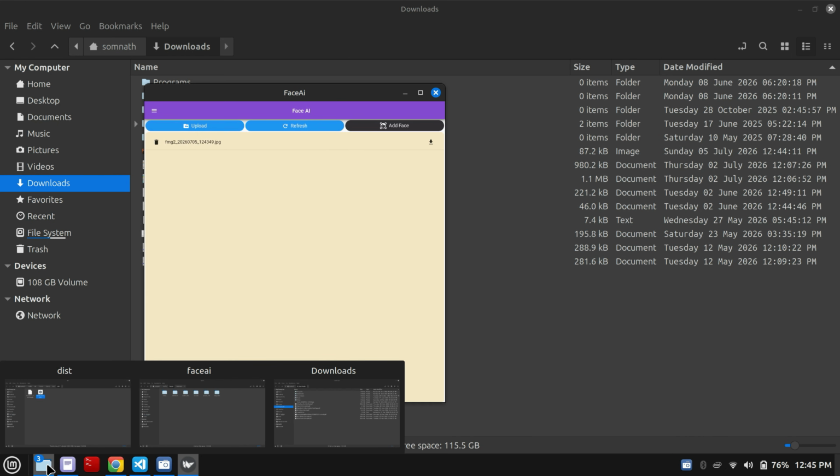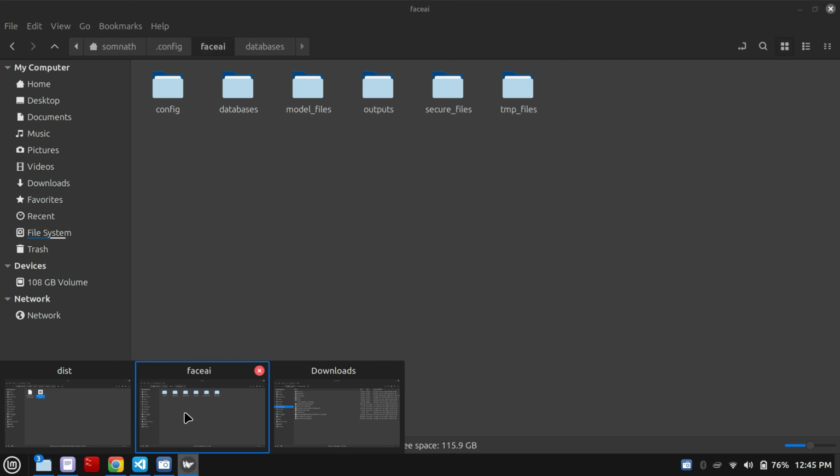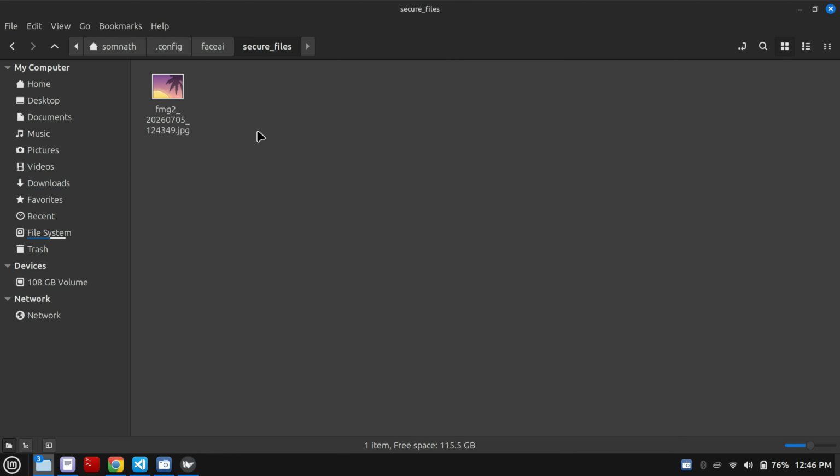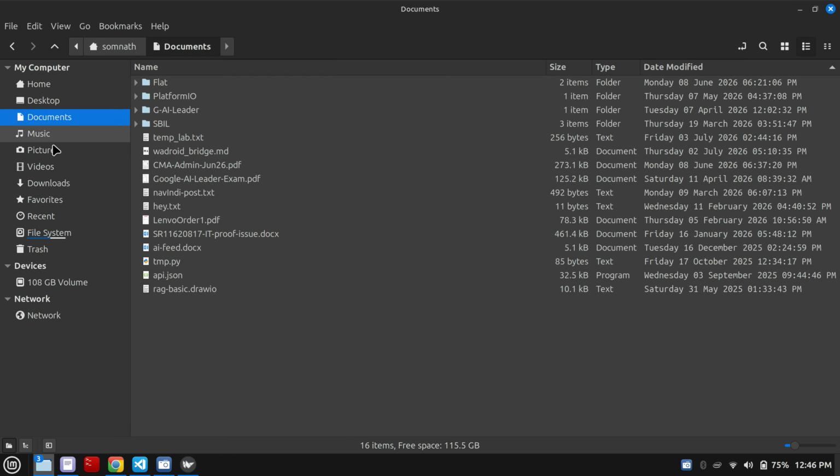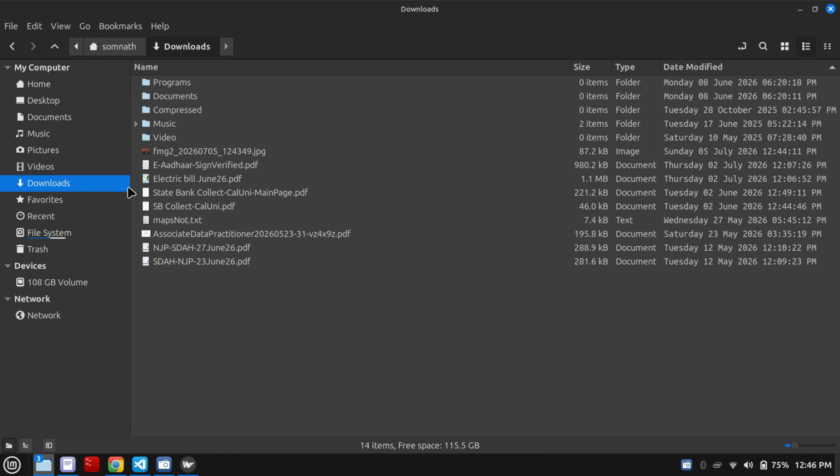And let's quickly verify. And I know where it is exactly saved. And here you go, it's the secure file. And if I double tap on this image, basically my image viewer software cannot show it because it's an encrypted file. Let's try to download it. Let's go to downloads.